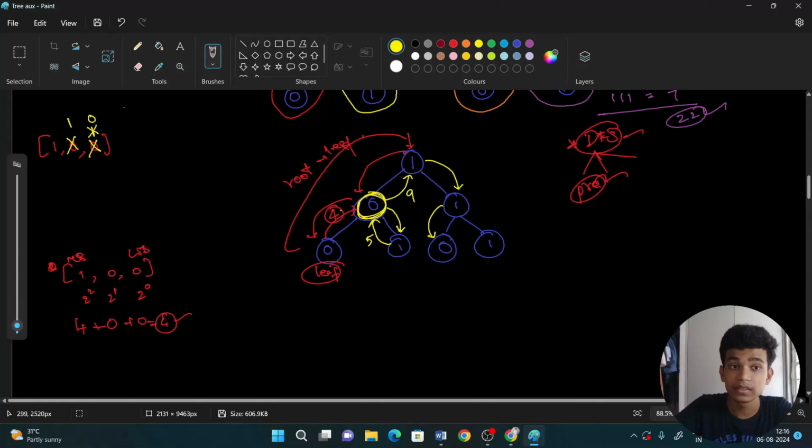Now, what is the decimal equivalent? It is 6, right? And also, it is a leaf node. That's why we are returning, right? Whenever there's a leaf node, we want to return the answer we got, okay? Now, I will return 6, right? 6 is the answer we got. Now, I should remove this 0.